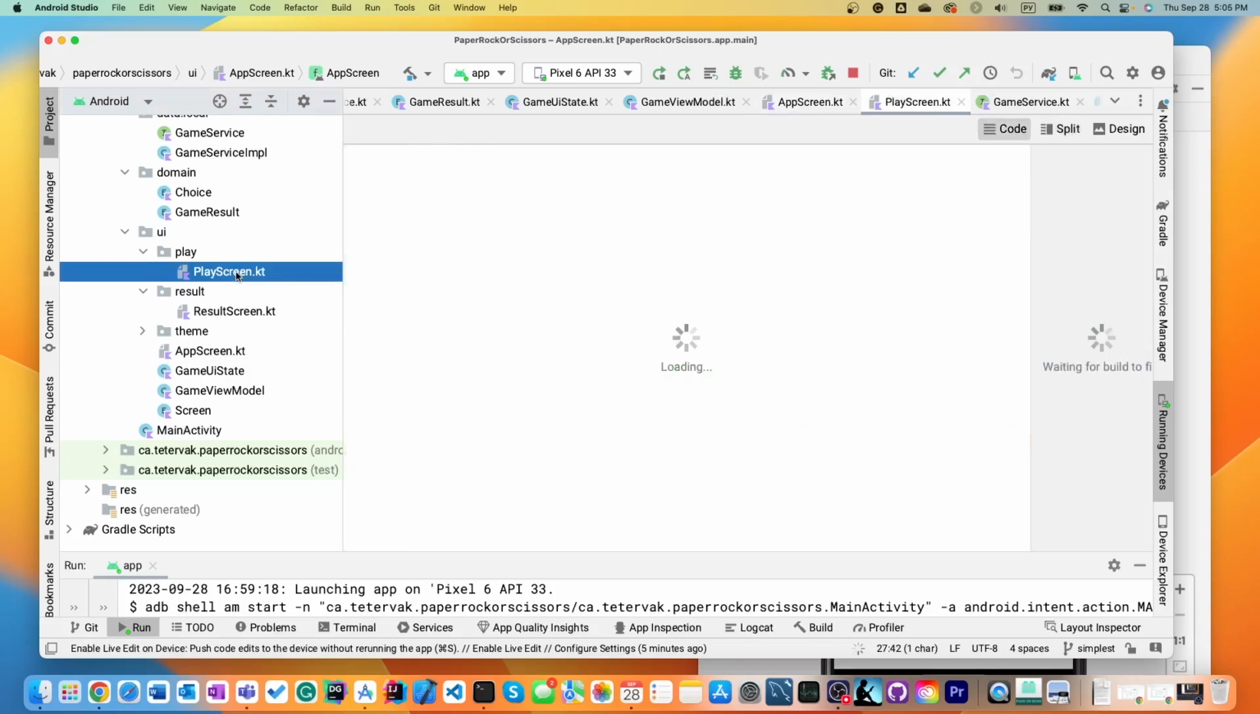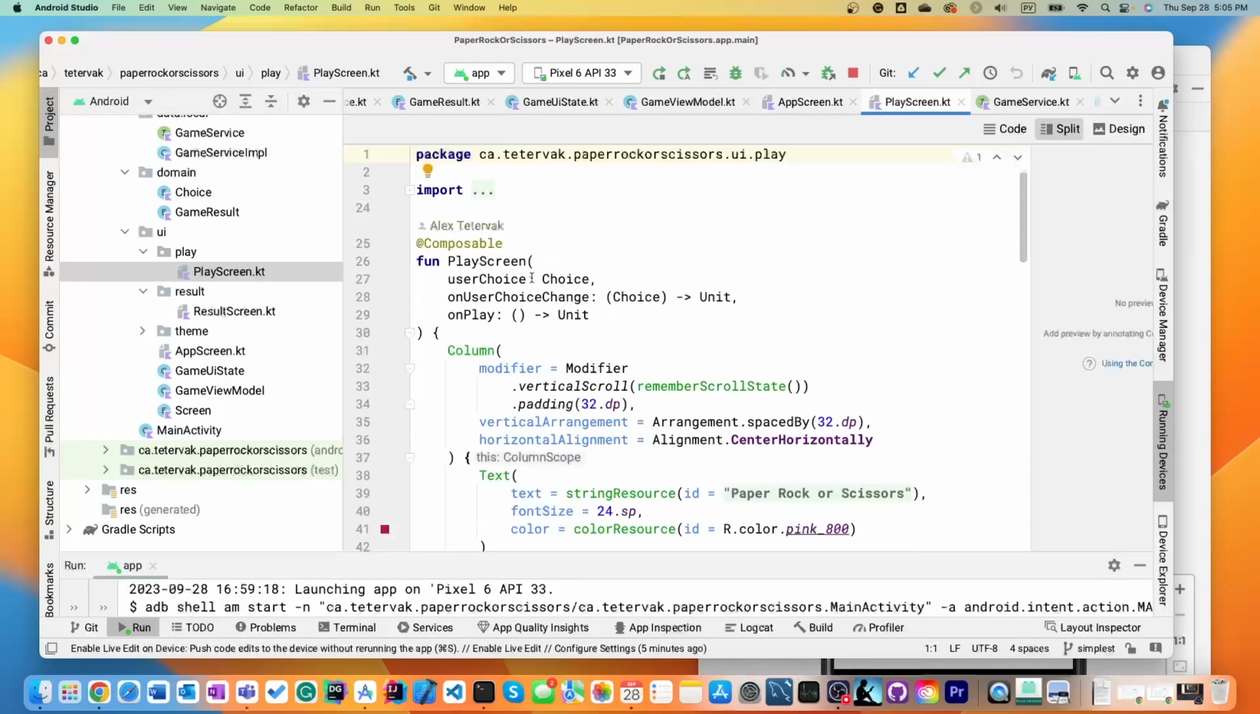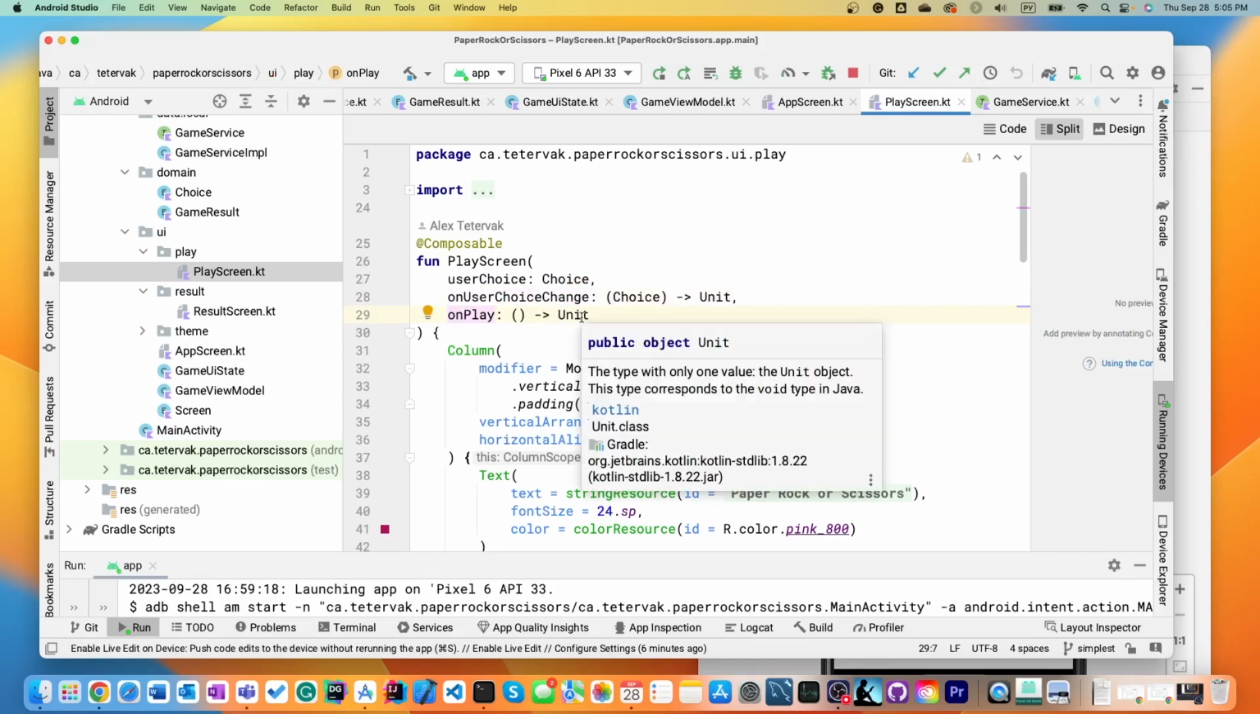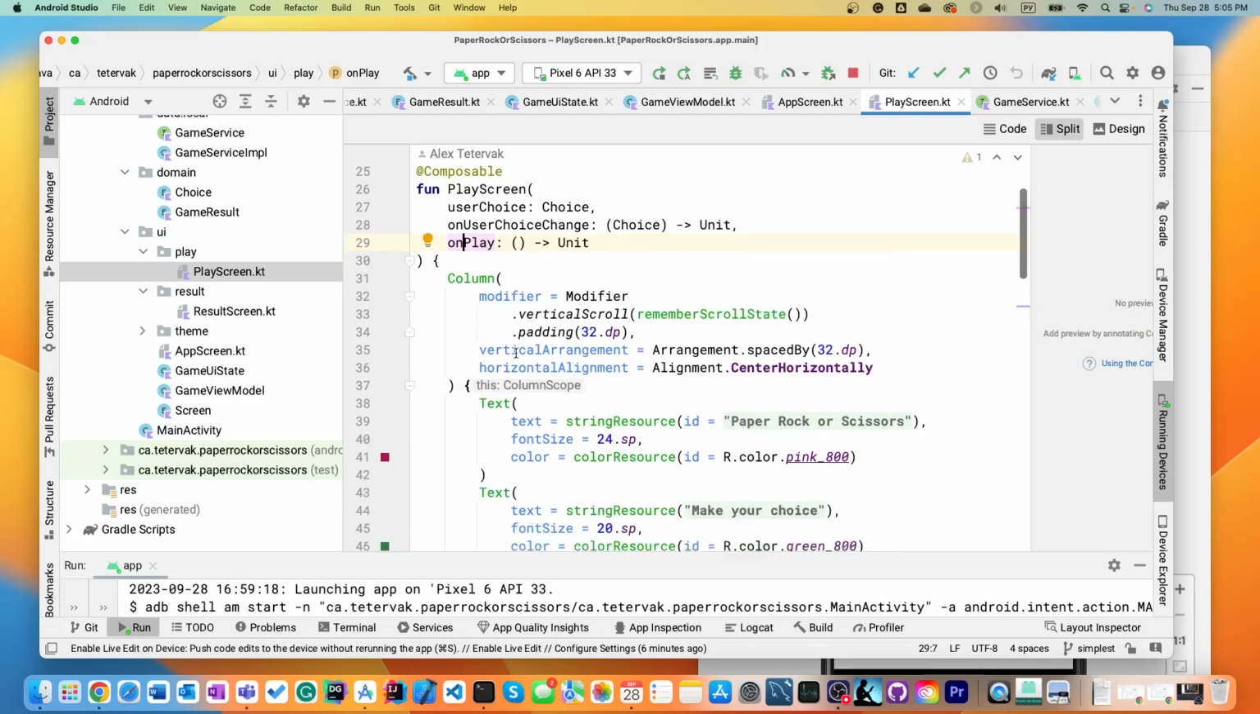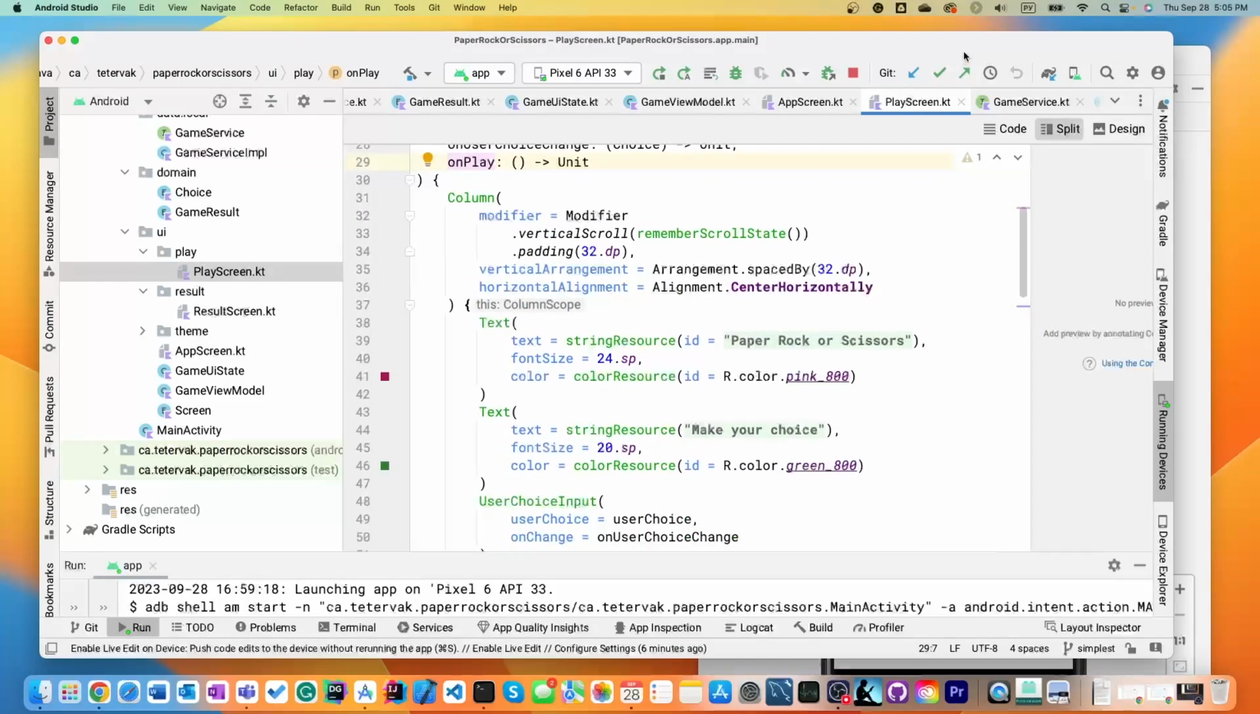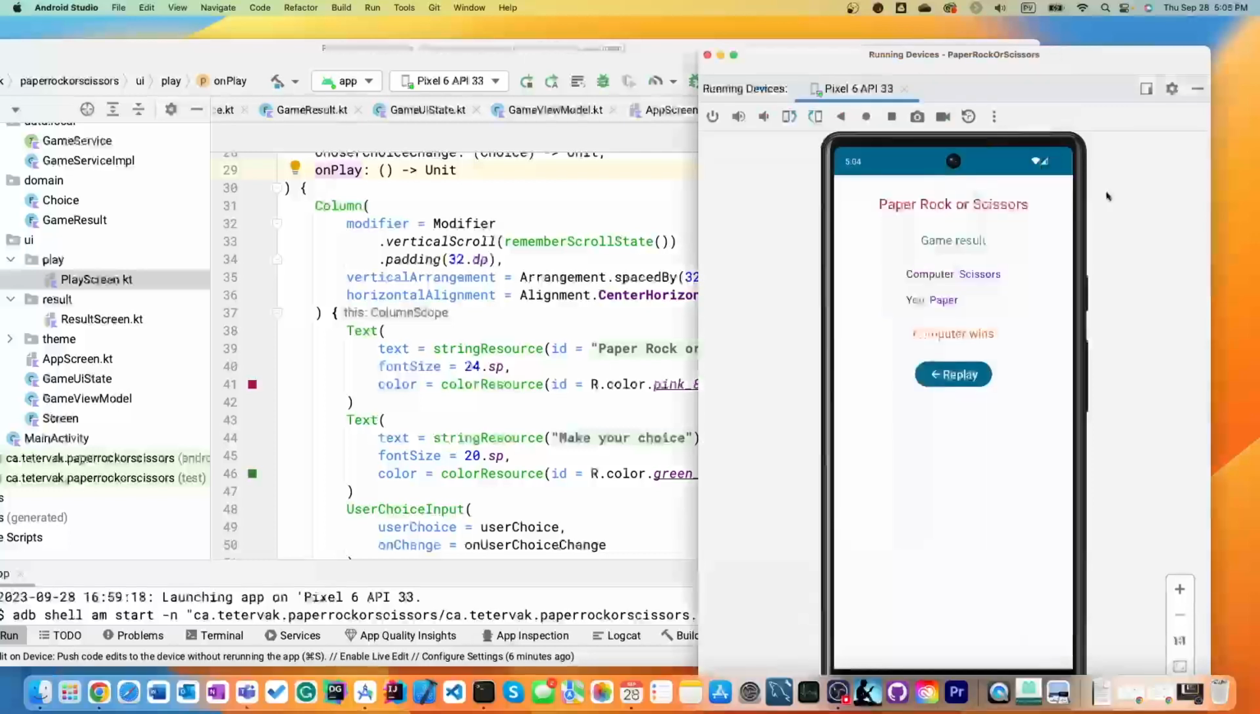So play screen, what is there? Receiving user choice, a lambda function that will be executed when user clicks on a button, radio button, and on play, lambda function that will be executed when user clicks on play button. Okay. Next, everything on the screen is inside of column. I probably want to open this so it's easier to go to replay.